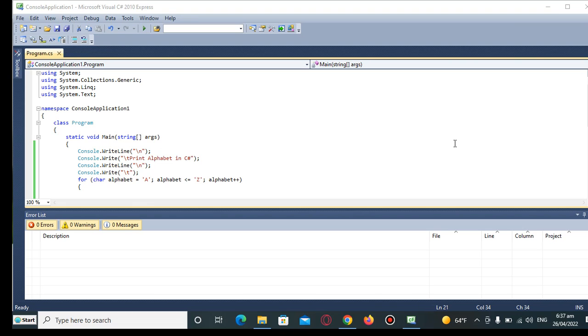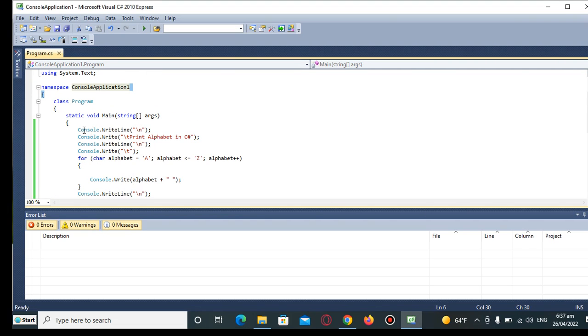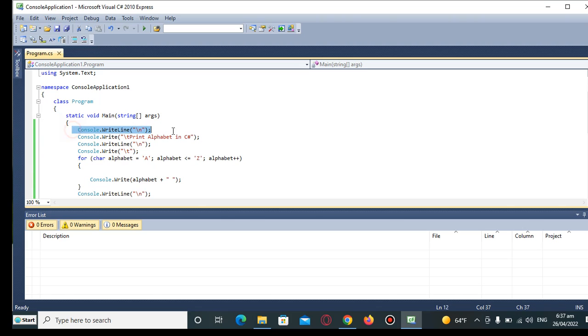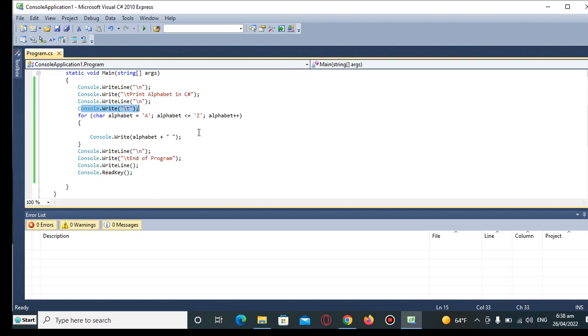So let's get started. We have here a program in C#. This is already generated in our Visual Studio. A Console.WriteLine for a new line, the title of our program, \t for horizontal tab. It's similar to C, Java, or C++. Print alphabet in C#, new line, Console.Write, horizontal tab, \t.